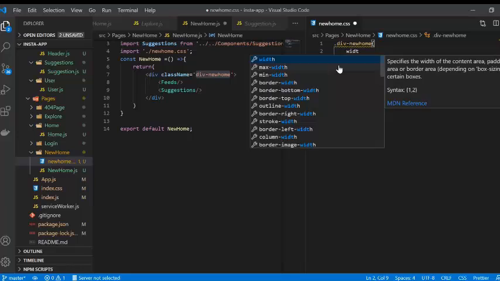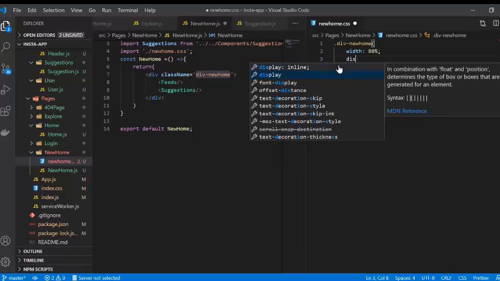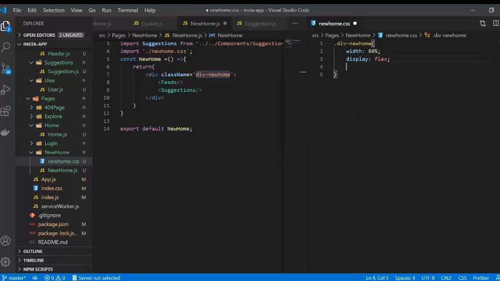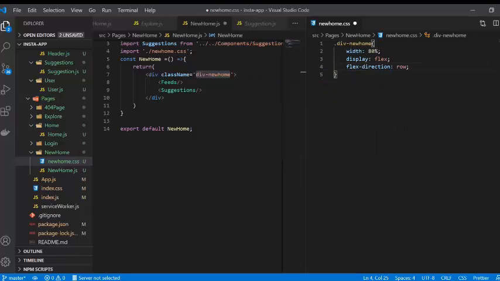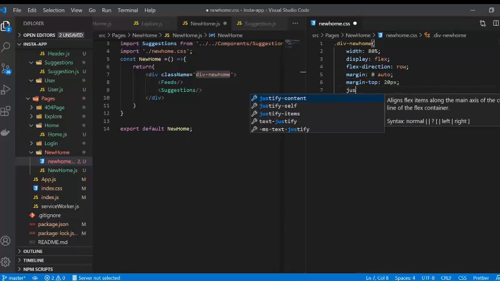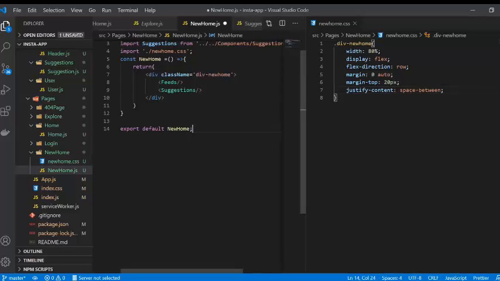And what we need in here, first of all, we need the width of 80%, and also the display to be flex, and the flex direction should be row, and also margin to be 0 auto so that it will be at the center of the screen. Now once again we need margin top to be 20 pixels, and we also need the justify content to be space between, right? Yeah, so this part's been done.